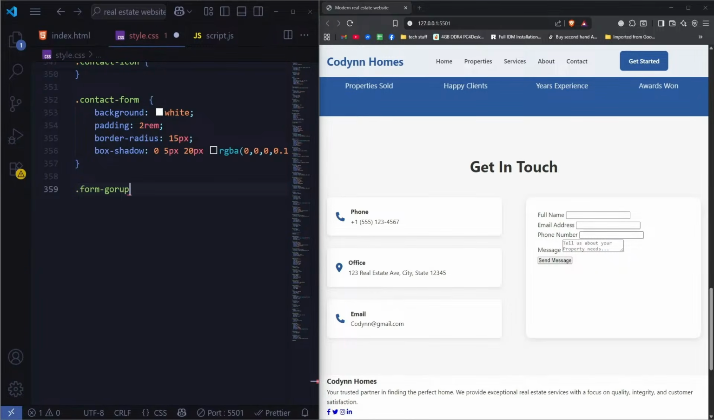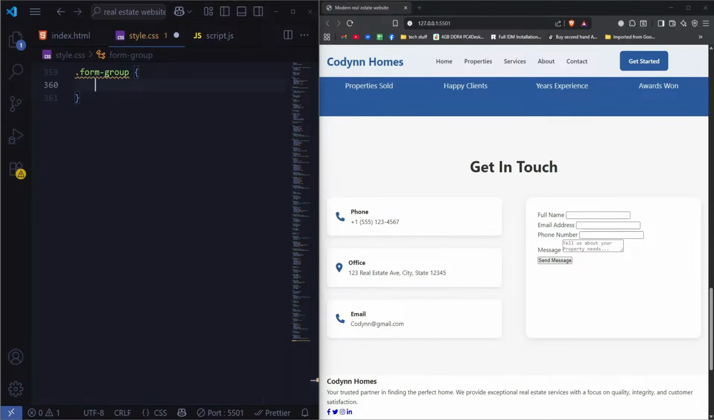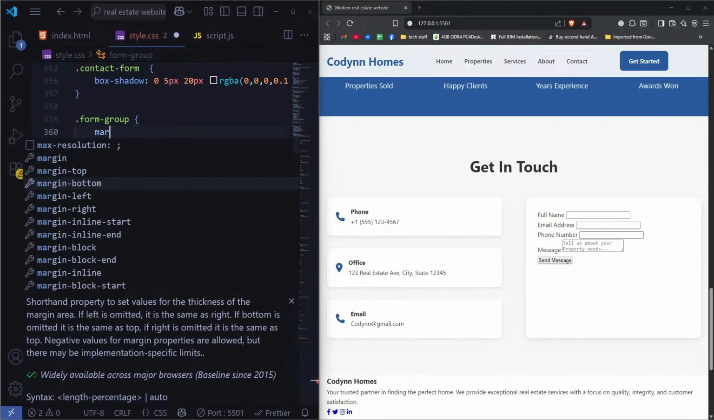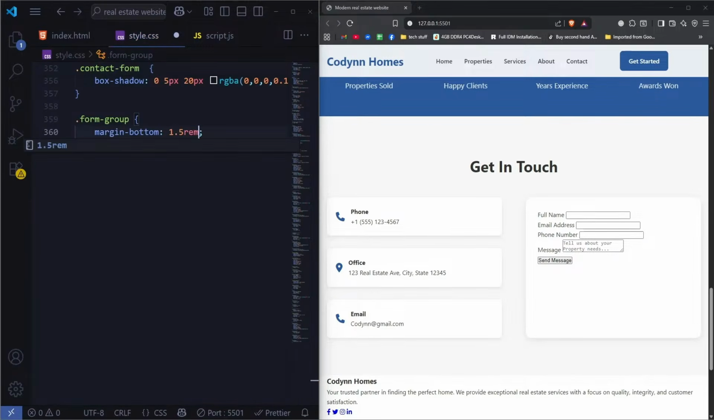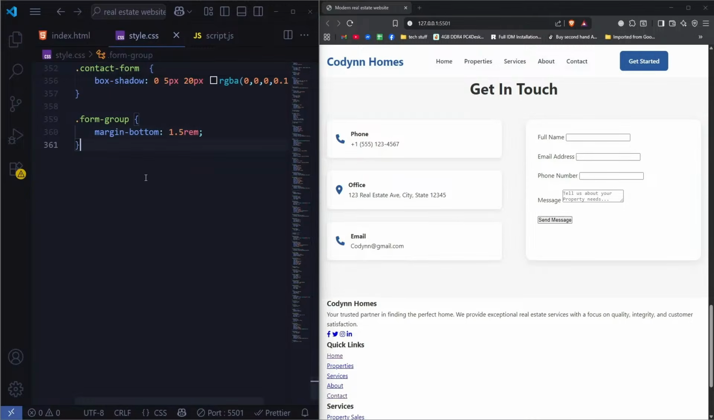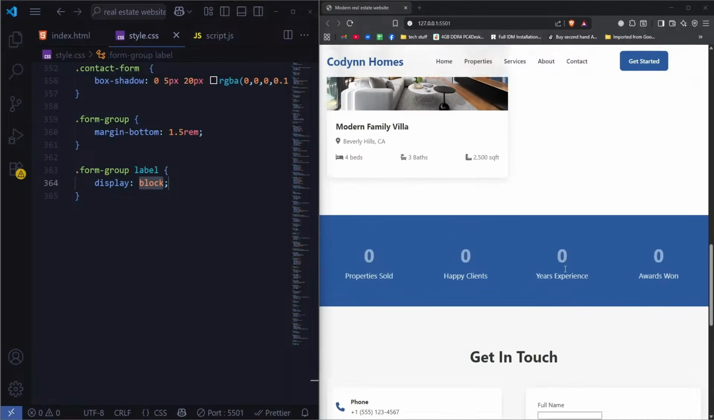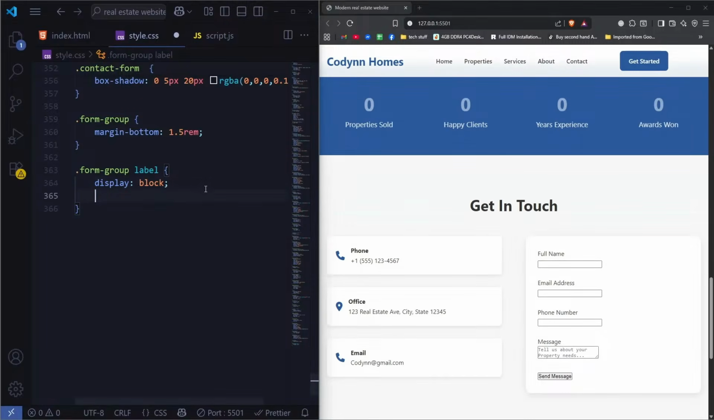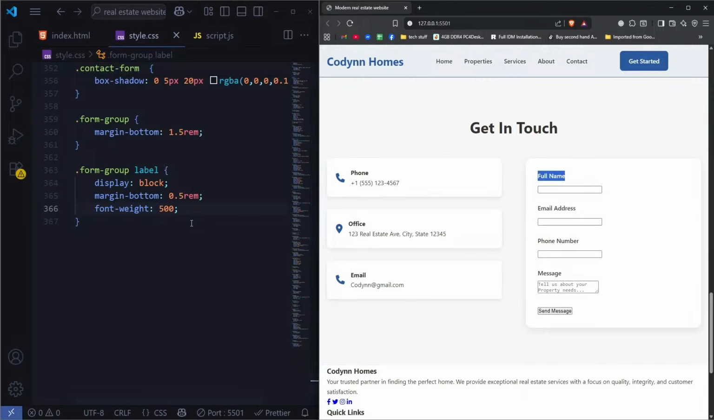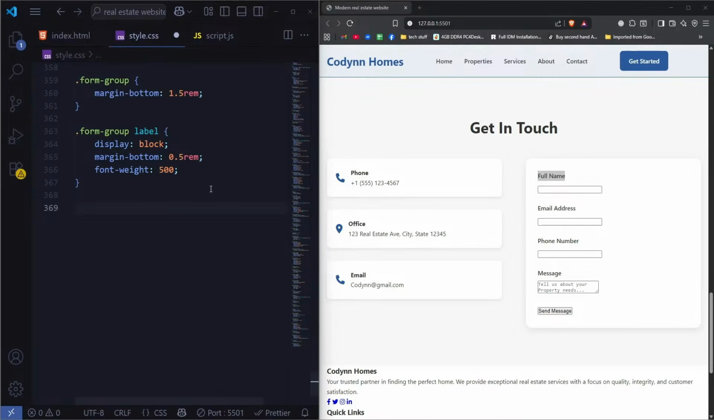Just like that. I misspelled the group. Now for the form group, what I'm going to do is first set the margin bottom to 1.5 rem. For the individual thing, we can set that. Next I'm going to style the label. I'm going to do display as a block because right now it's inline. Just like that. Margin bottom set to 0.5 rem and font weight I can do 500. And there we go. That's the label that we need.